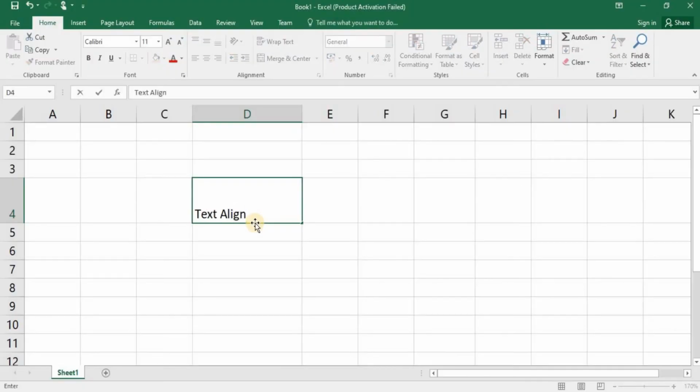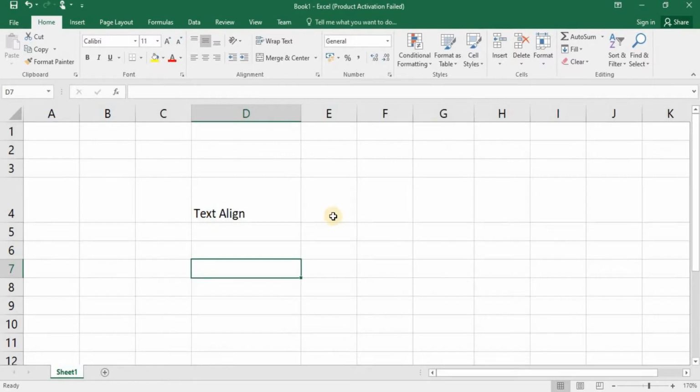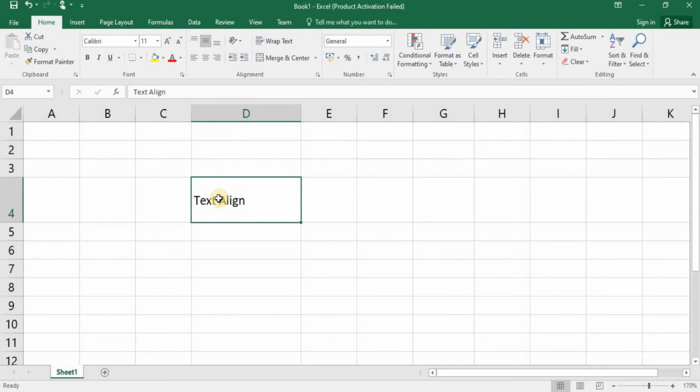I am entering some text. By default, the text will come to the left side of a cell. To change this alignment, first select the cell. Then go to the Home tab. Under Alignment, you have multiple options like Top Align, Middle Align, Center Align and so on. Now I am choosing Middle Align. See, the text aligned vertically to center.